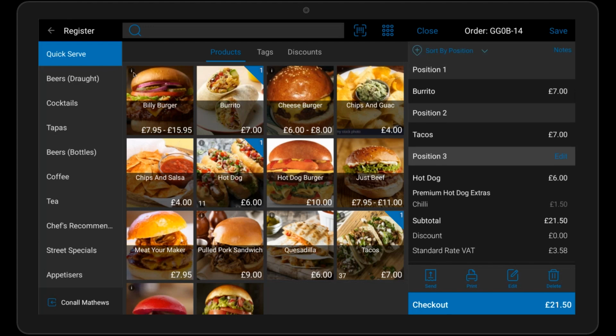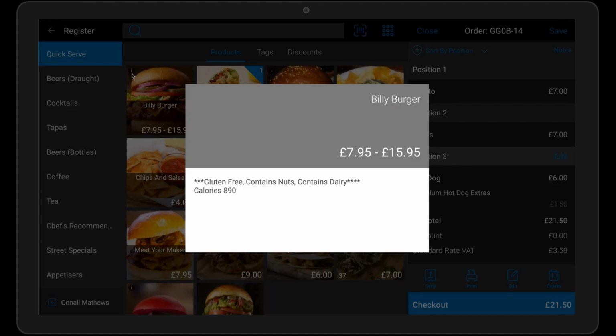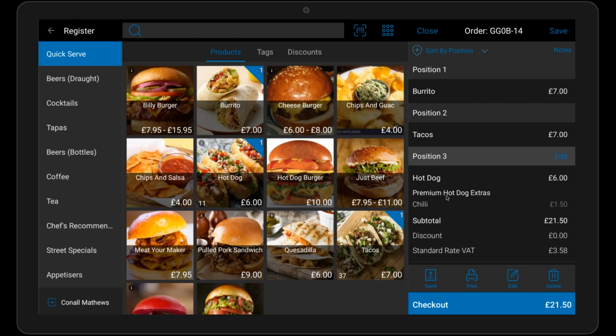Another thing is you'll see there's an I in the top left corner of some of these products. That just means there's a product description on there. So if I hold down my finger on this Billy Burger, you see the description there has a calorie count, has allergens, which I think is probably what most people use it for. You can put whatever text you want in here, but this just makes it simple for the staff. They don't need to have an encyclopedic knowledge of everything on the menu. If someone asks them, does this contain gluten? They can hold down their finger and the information's there at their fingertips.